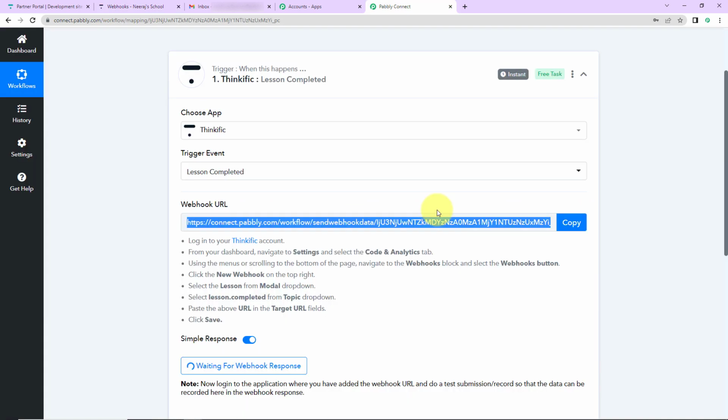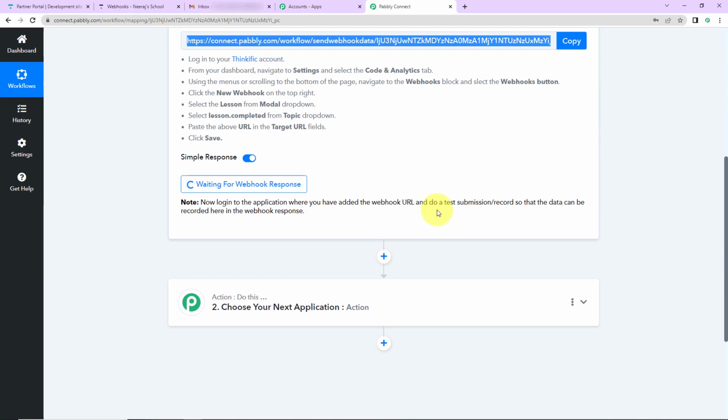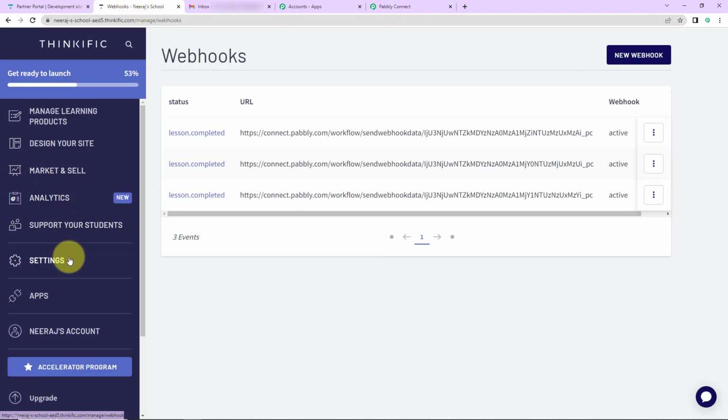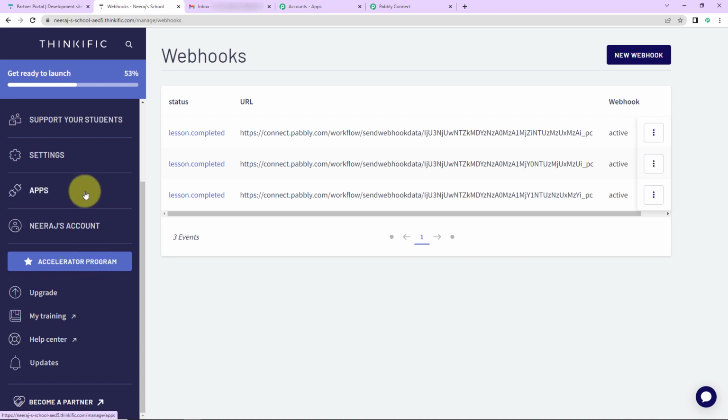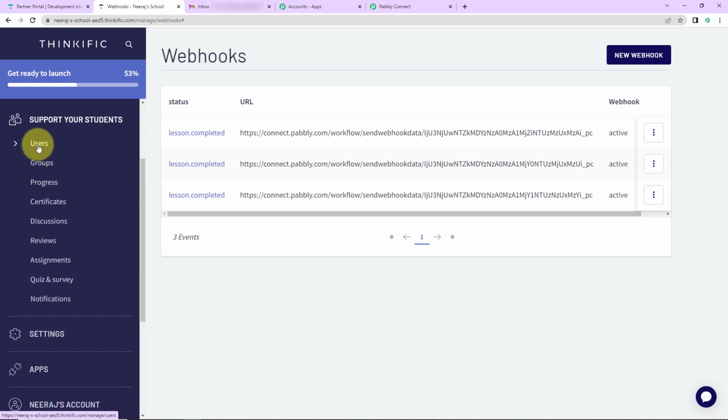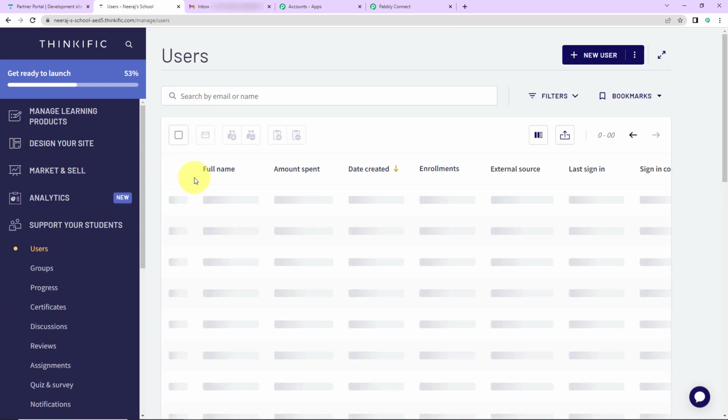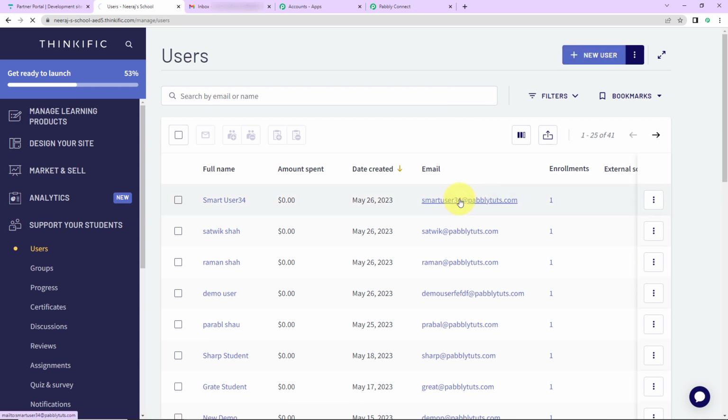So I'm going to take you back to Pabbly Connect, and here what is it written? That now do a test submission so that the data can be recorded here in the webhook response. So first of all, I'm going to create a user. With that user, I'm going to sign in, and then a lesson has to be completed. Now this is just a mock test. So taking you back to Neeraj school, and here what I'm going to do is, first of all, I'm going to go down, support your students, go to users. As I do that, here first of all I'm going to create a new user.